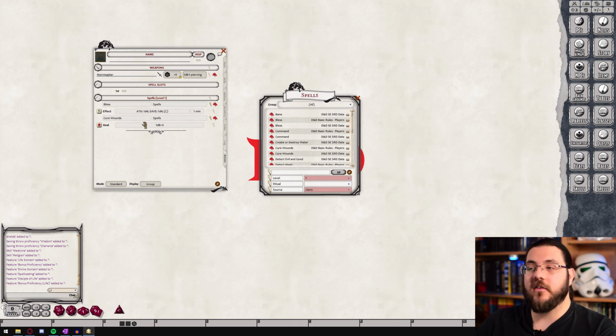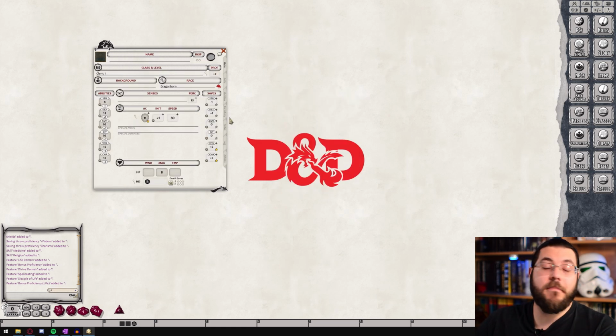So in combat I can target someone and I can use my Cure Wounds on them and heal them automatically, and it will take the wounds off them. Or I can bless them and it will apply the effects of bless to them automatically. Next, we want to add the background for our character.